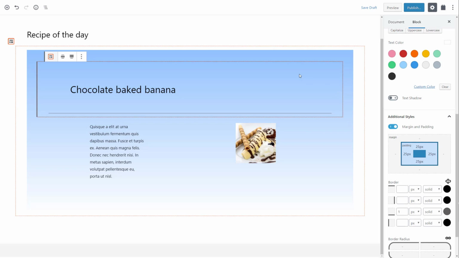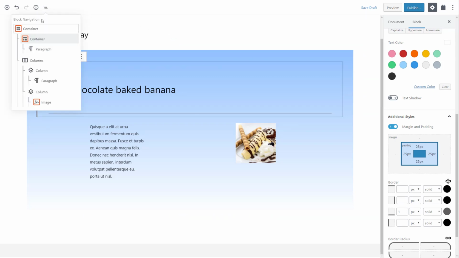When you have container blocks inside other containers, you can easily get to the one you need by clicking the block navigation button. You can see the block hierarchy and click the container block you want to edit.